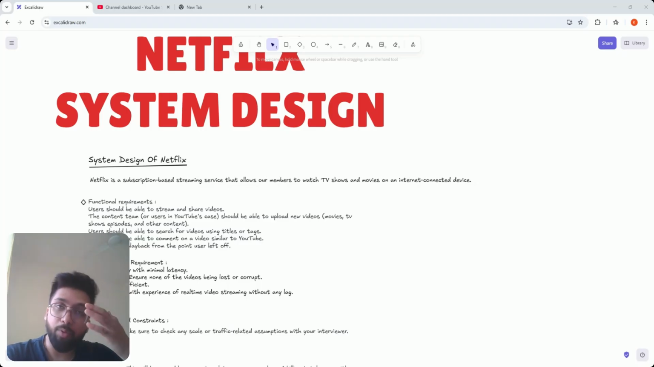And let's say, for example, we are watching a video on Netflix and suddenly we have to go somewhere, so we shut down the system, but when we come back and start the same video, it resumes from where we left off, right? So basically, resume video playback from the point the user left off. So these are the functionalities which come under functional requirements.